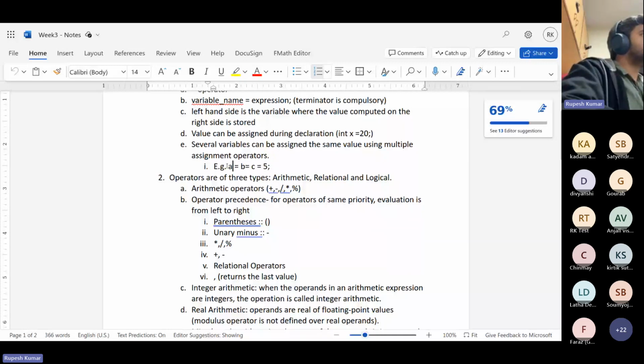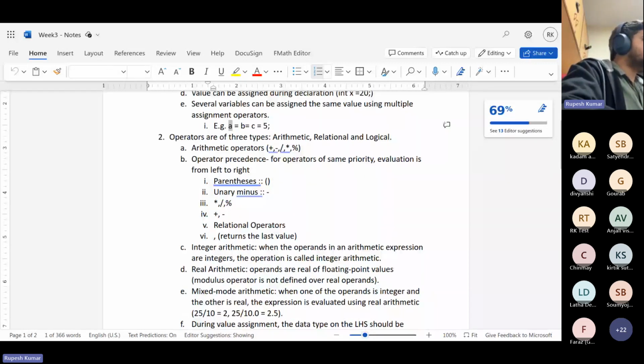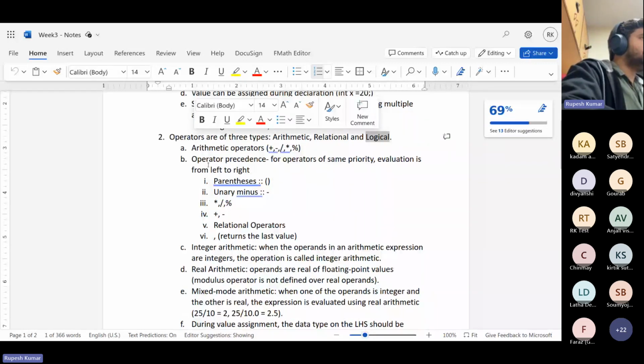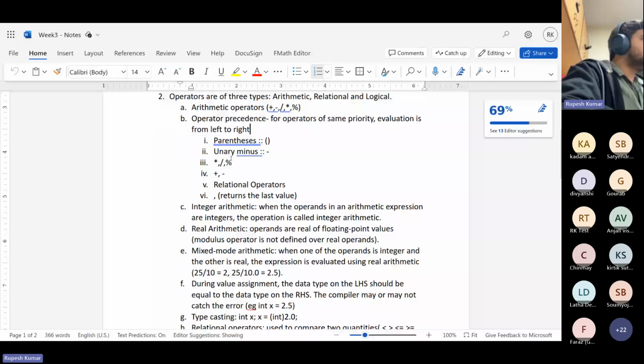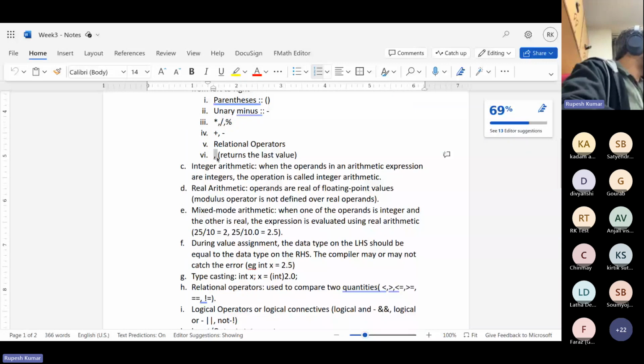Then the second thing we saw was arithmetic, relational, and logical operators. Arithmetic operators are plus, minus, division, multiplication, and modulo. The precedence goes like this: first the parenthesis has the highest precedence, then unary minus, then multiply, divide, and modulo, then plus, minus, then relational operators, and lastly the comma operator, which returns the last value. So the comma operator has the least precedence.